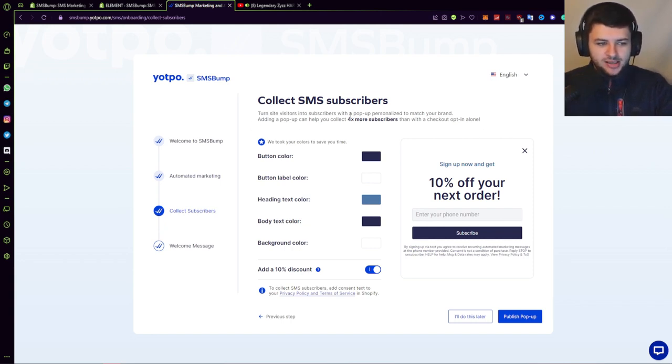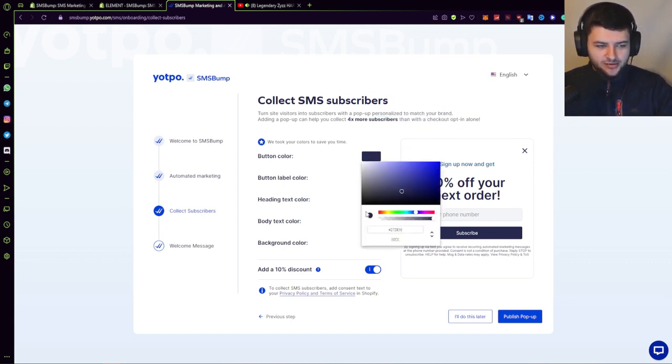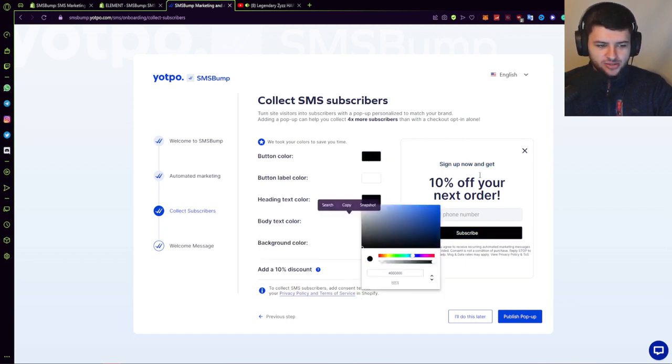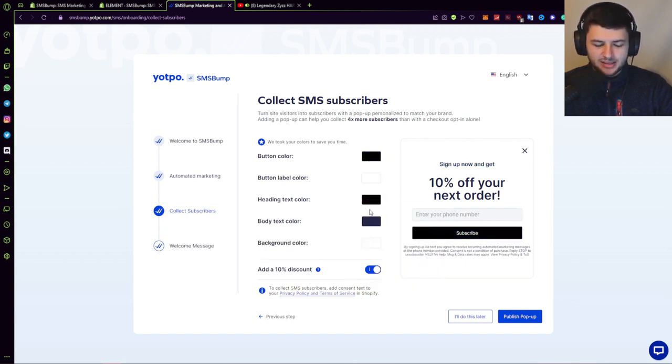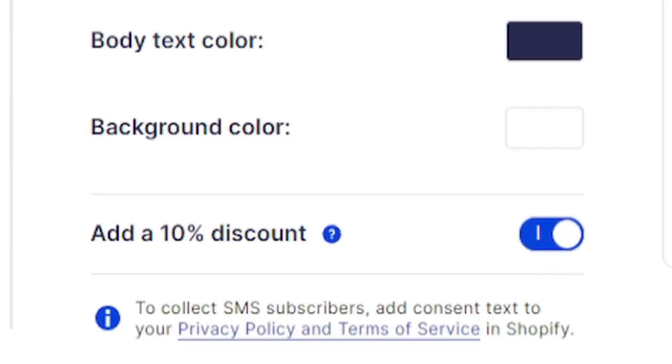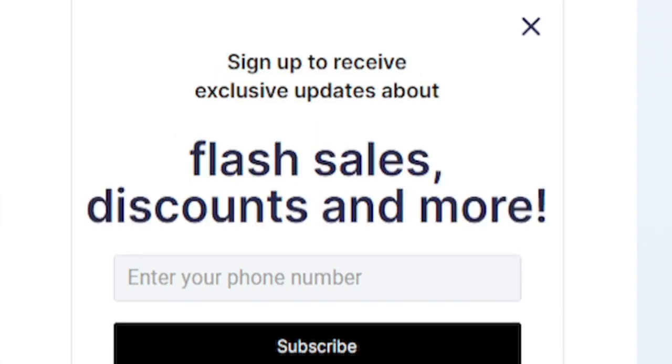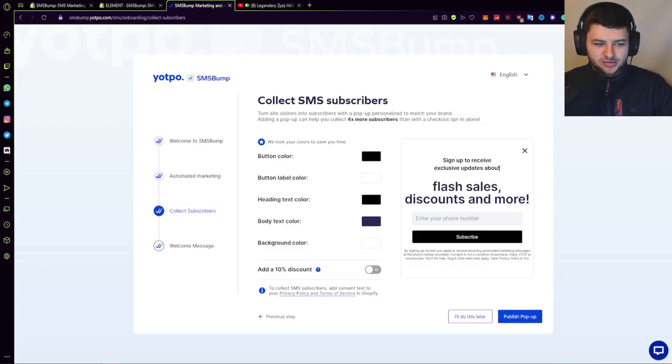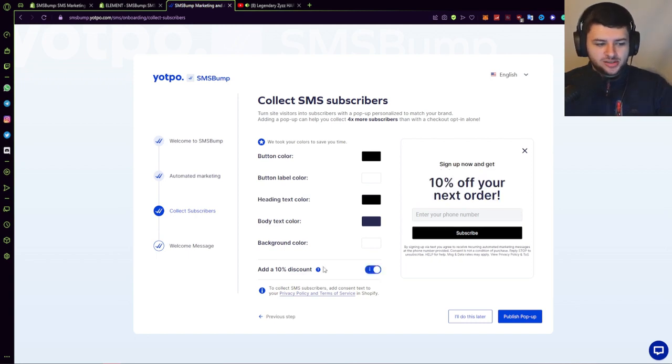We can send up personalized pop-ups, and you can add a pop-up that can help you collect 4 times subscribers allegedly, then without a cart checkout, opt-in alone. So we can customize this to our store. I'd recommend customizing everything to your store's brand colors. Mine is kind of like a black color scheme on my store, so I'm just going to change everything to black, which is kind of basic. And you can also add a 10% discount as well over here. If you add a 10% discount, it will say sign up now and get 10% off. If you don't, it will say sign up to receive exclusive updates about flash sales, discounts, and more for the future. But I'd recommend doing a 10% discount.